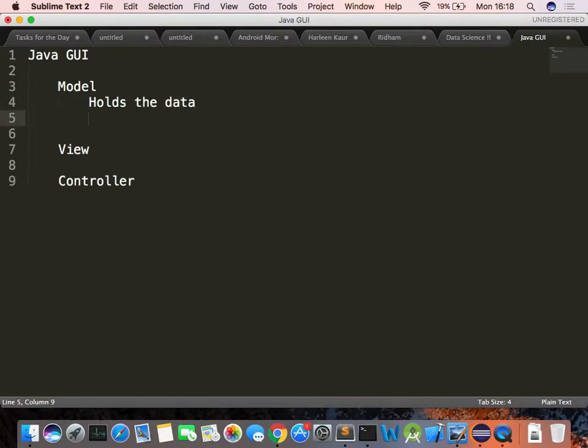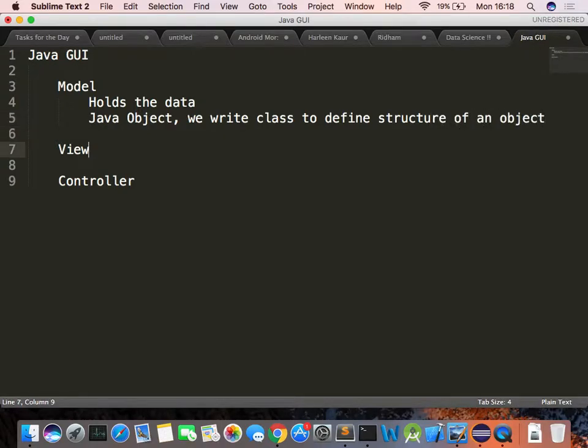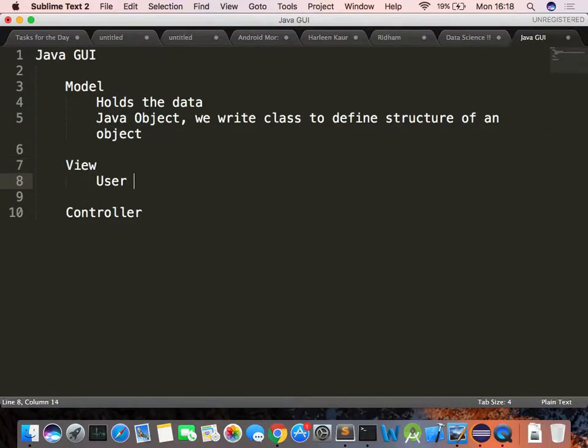Typically in our programs, we say that model is a Java object, and we write a class to define the structure of an object. So that's how we deal with the model. And view is the user interface with which the user is supposed to interact.